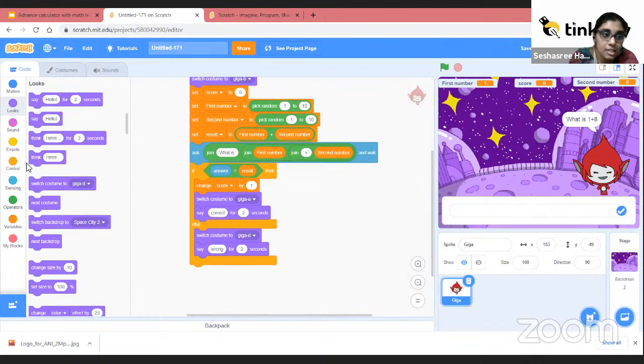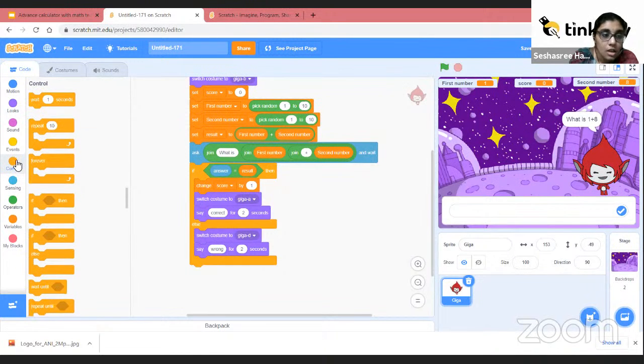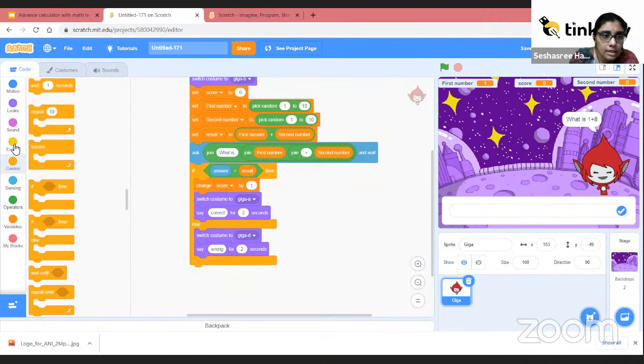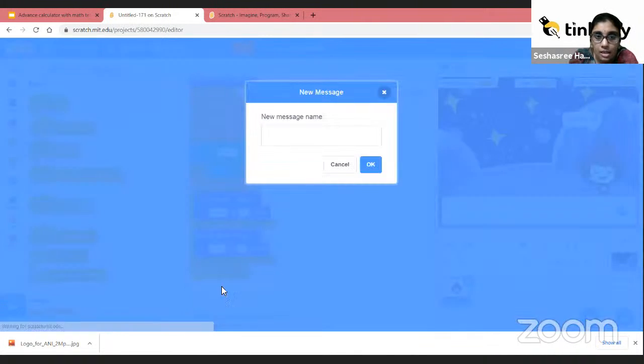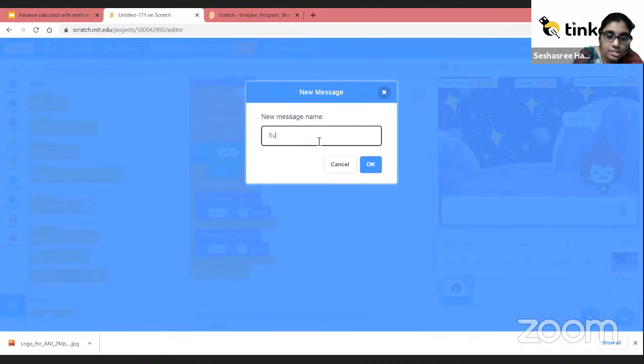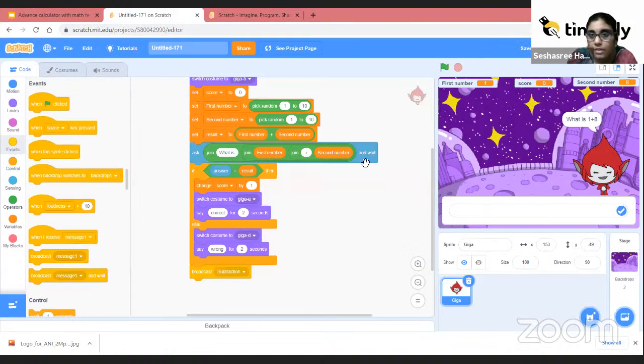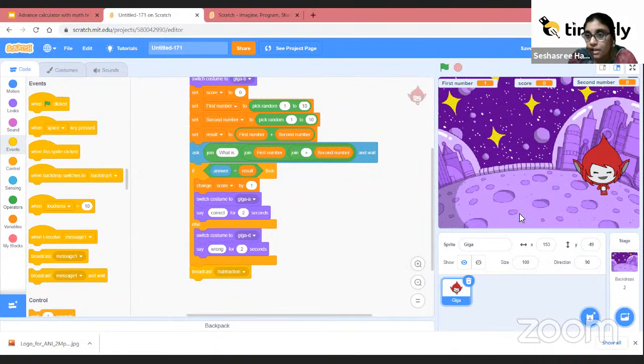Then I can broadcast a new message. Go to the controls, go to the events and get the broadcast message, new message, broadcast new message, and say subtraction. So addition is done, go to the subtraction, next question. Okay, first let me check here. He's already asking what is 1 plus 8. 1 plus 8 is 9, and entering.